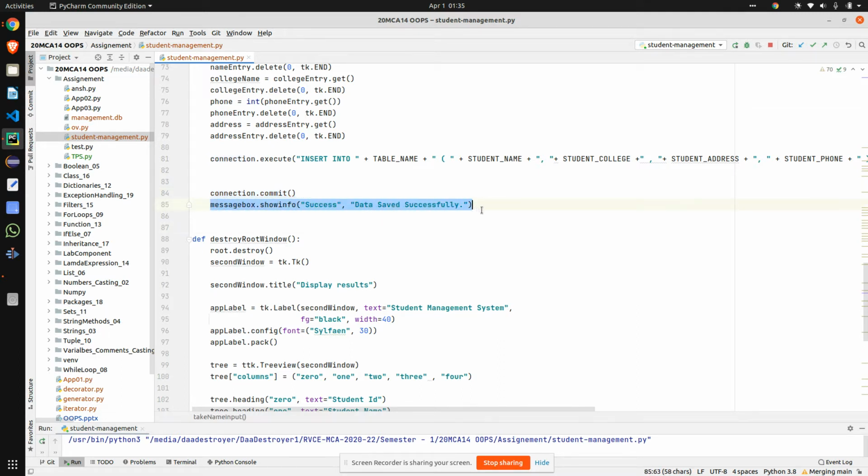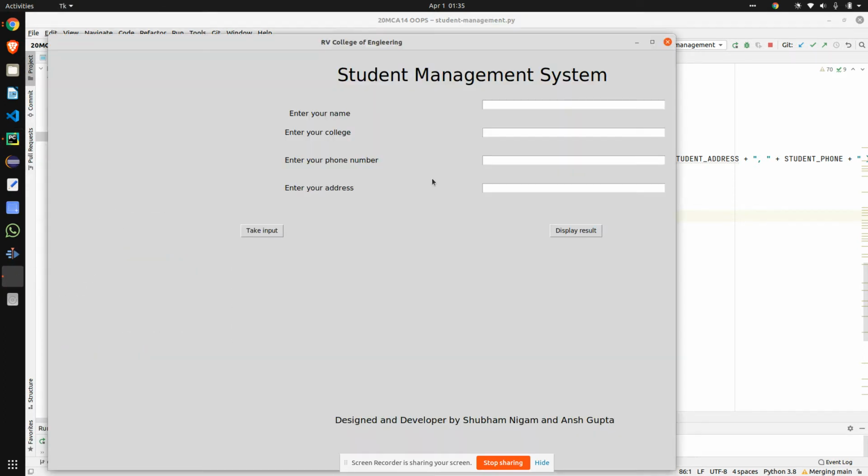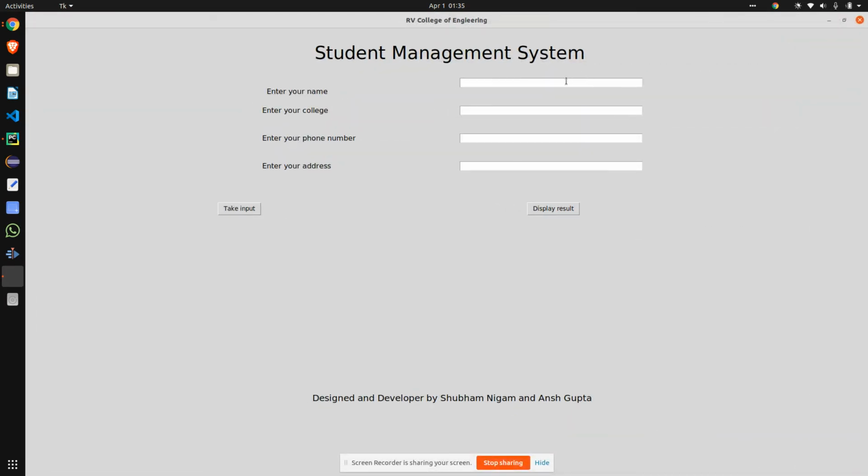Now this is the message box dot show info. We added a Python library called message box that is used to generate pop-up boxes like alerts in JavaScript. We would like to show first how that particular message comes. So as you saw, this particular alert has come, which told you that data has been saved successfully.